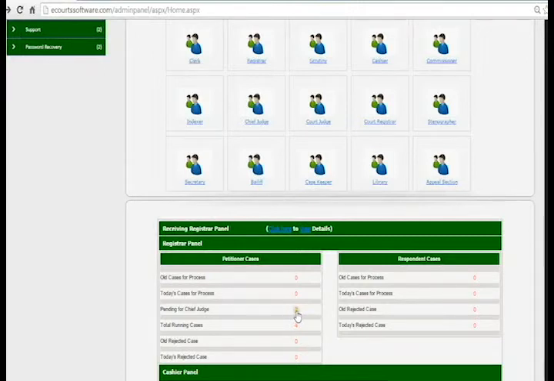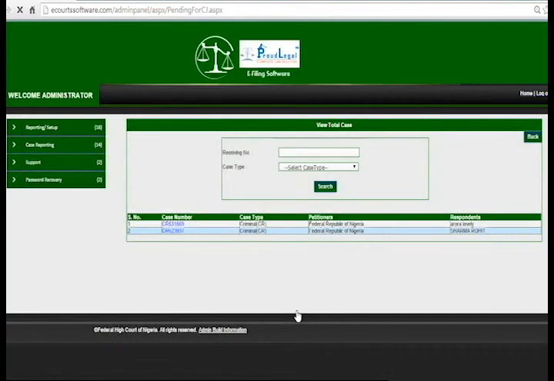All right, so if you want to check the details of these cases, who are the petitioner and who are the respondent for these cases waiting for the chief judge panel, just click on this button and you will get into the next page where you can see all the case details of the cases waiting for the chief judge panel.